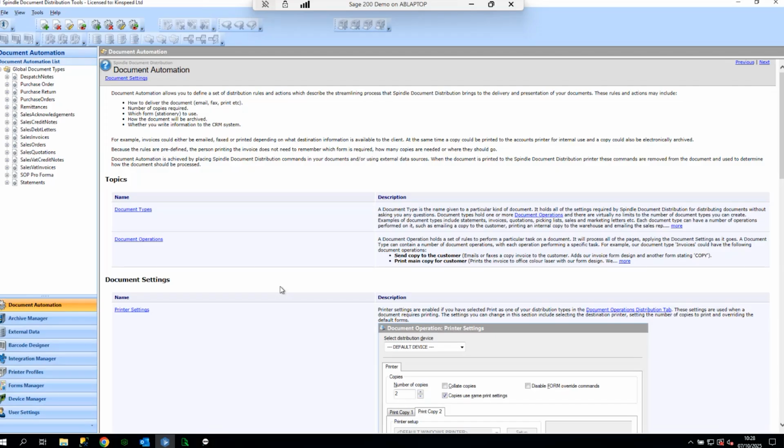So it will send it to the customer, it can CC a copy into your accounts team, it can store a copy of that document on your network somewhere, it can print a copy off with a barcode on it, and it can capture it back against a transaction in Sage. It can even do HTML emails, make things look a little bit nicer for you as you're sending it out.